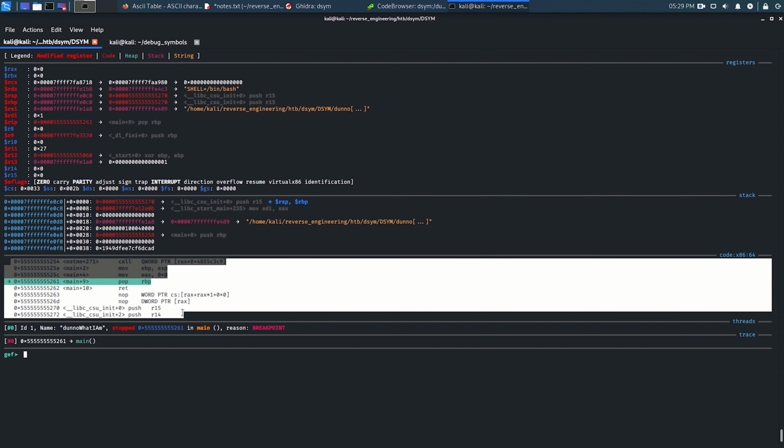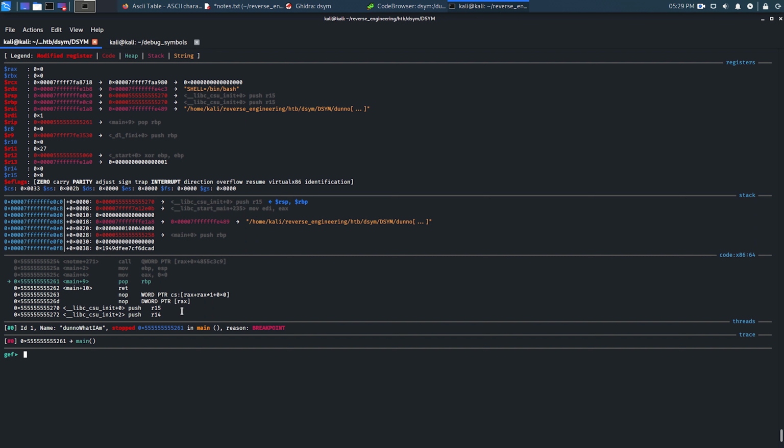This is why I like having GEF. I think PEDA is another similar tool that has this kind of layout, but I've always used GEF, so I stick with it. I like to have the registers up here and the code and all that good stuff. You see this arrow here points to the next instruction that is going to be executed. If you don't know much about how programs are run, this register here, RIP, points to the next instruction that the computer is going to execute.